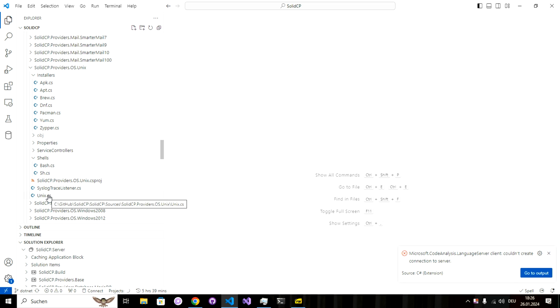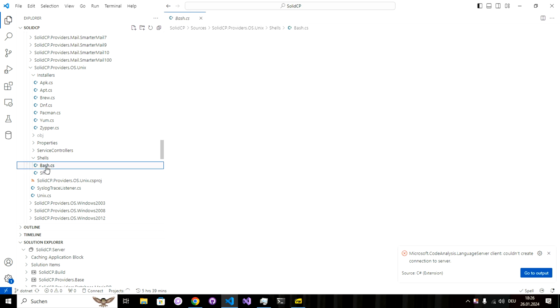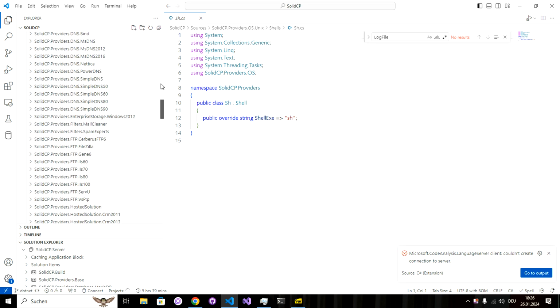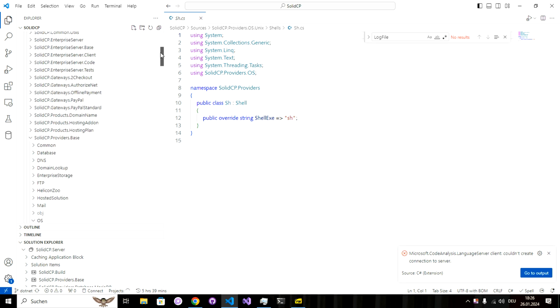So in the Unix implementation, it has implementations for the shells, and those are using shell as a base class. Actually, this implementation is very simple. It uses only the shell and defines the shell exe as bash, and this is shell exe as shell, so it can find the executable of the shell.